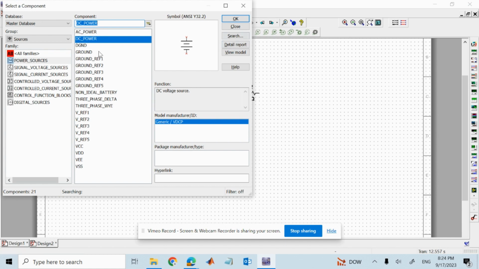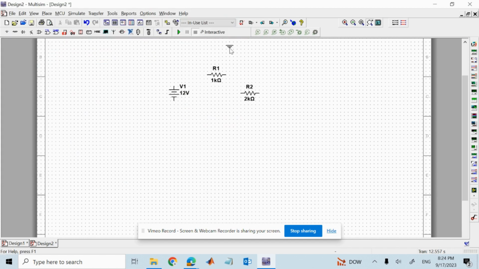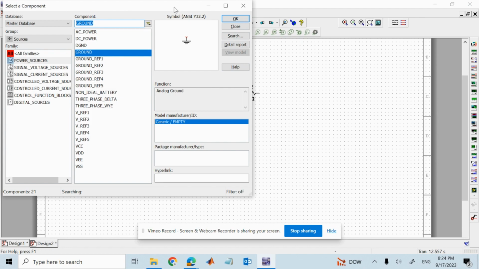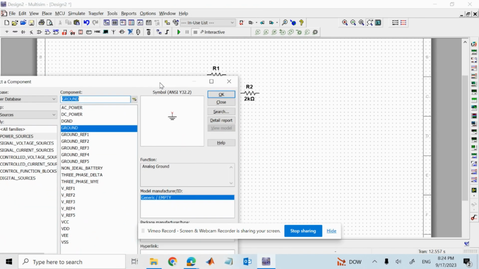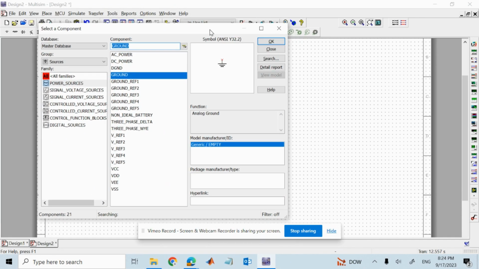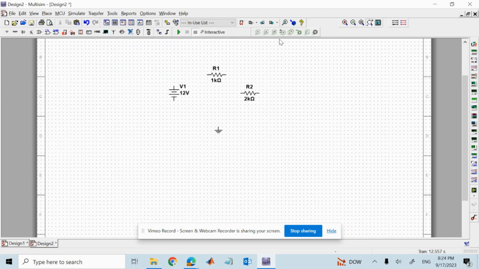What else do I need? To run any simulation, you would need to have ground. So you'll find it also under Sources, Power Sources, and Ground. Then click OK. Do I need anything else? I would need indicators, but I'll show it to you at a later step. For now, I don't need anything else.